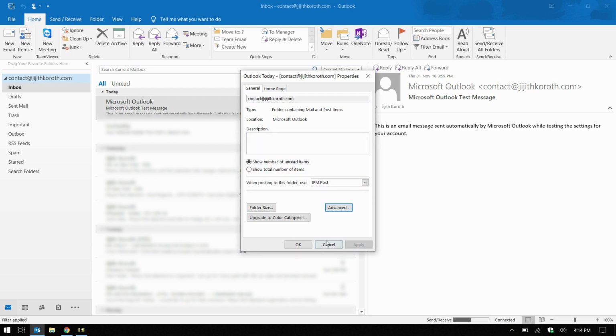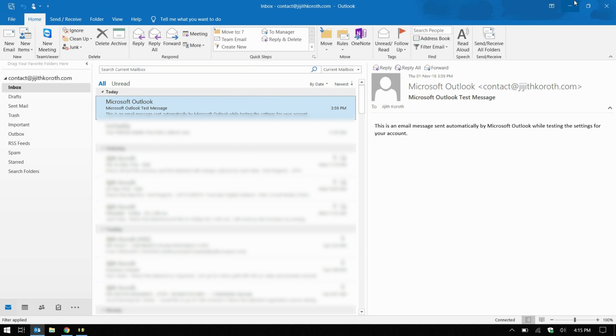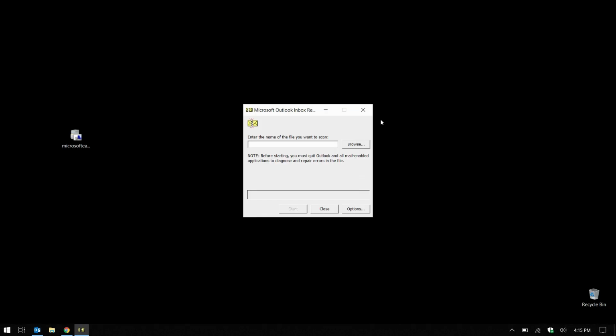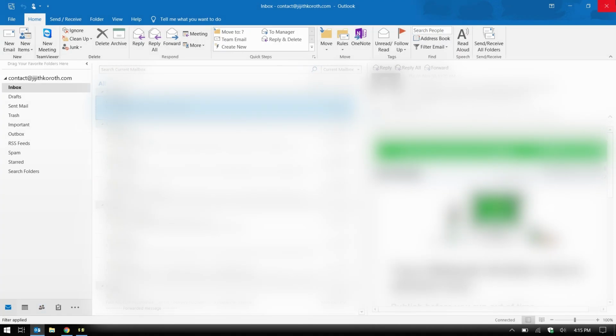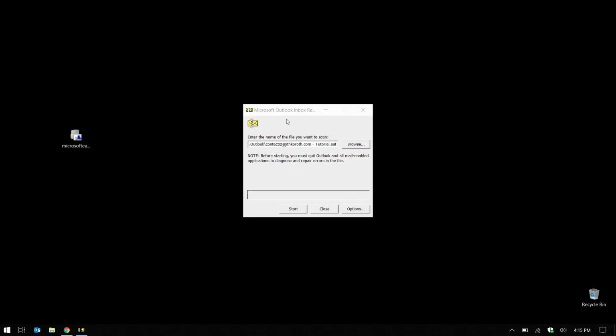Cancel it and cancel it. We don't want to make any changes to it. So we paste it here. Then make sure Outlook is closed, because this tool will not work when Outlook is open. So after you paste the link there, just click start.